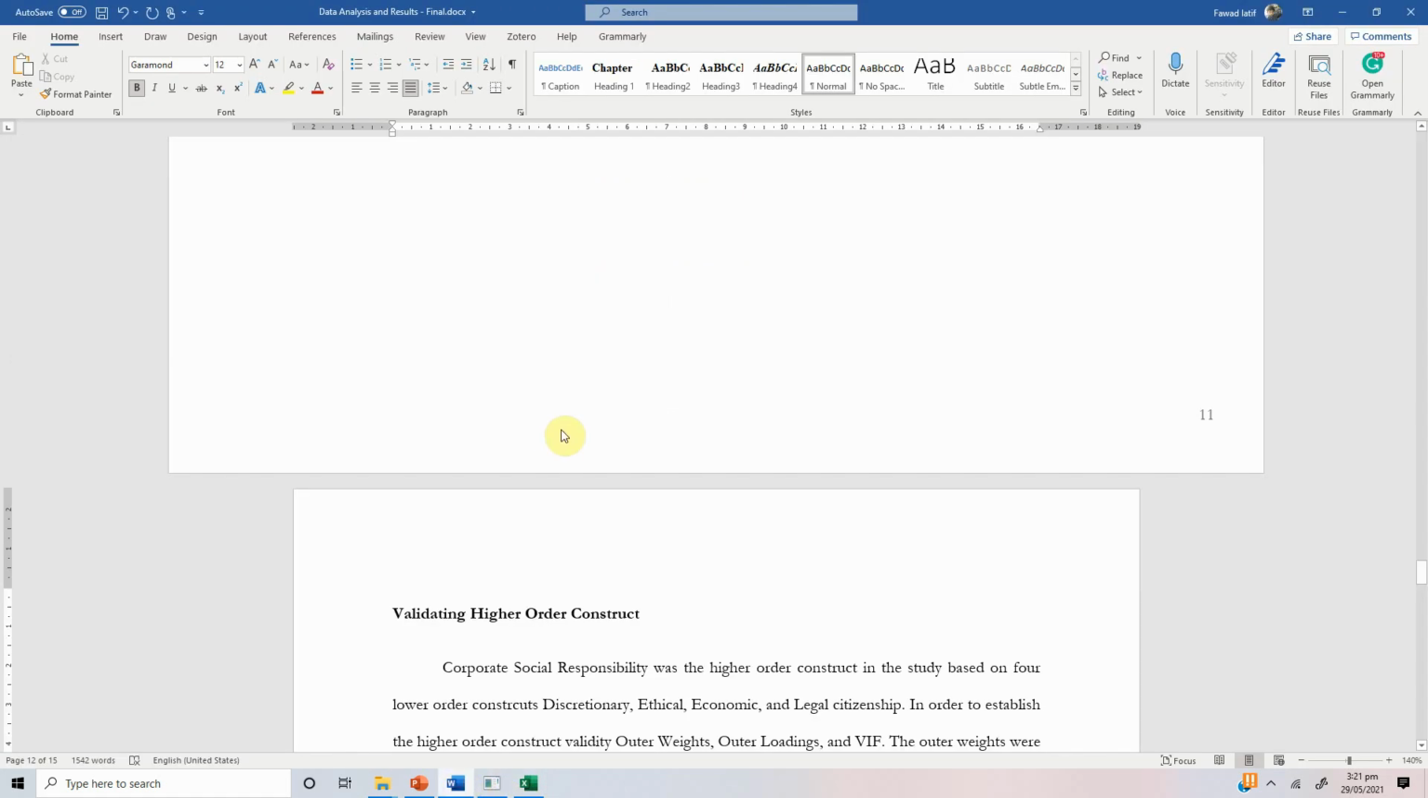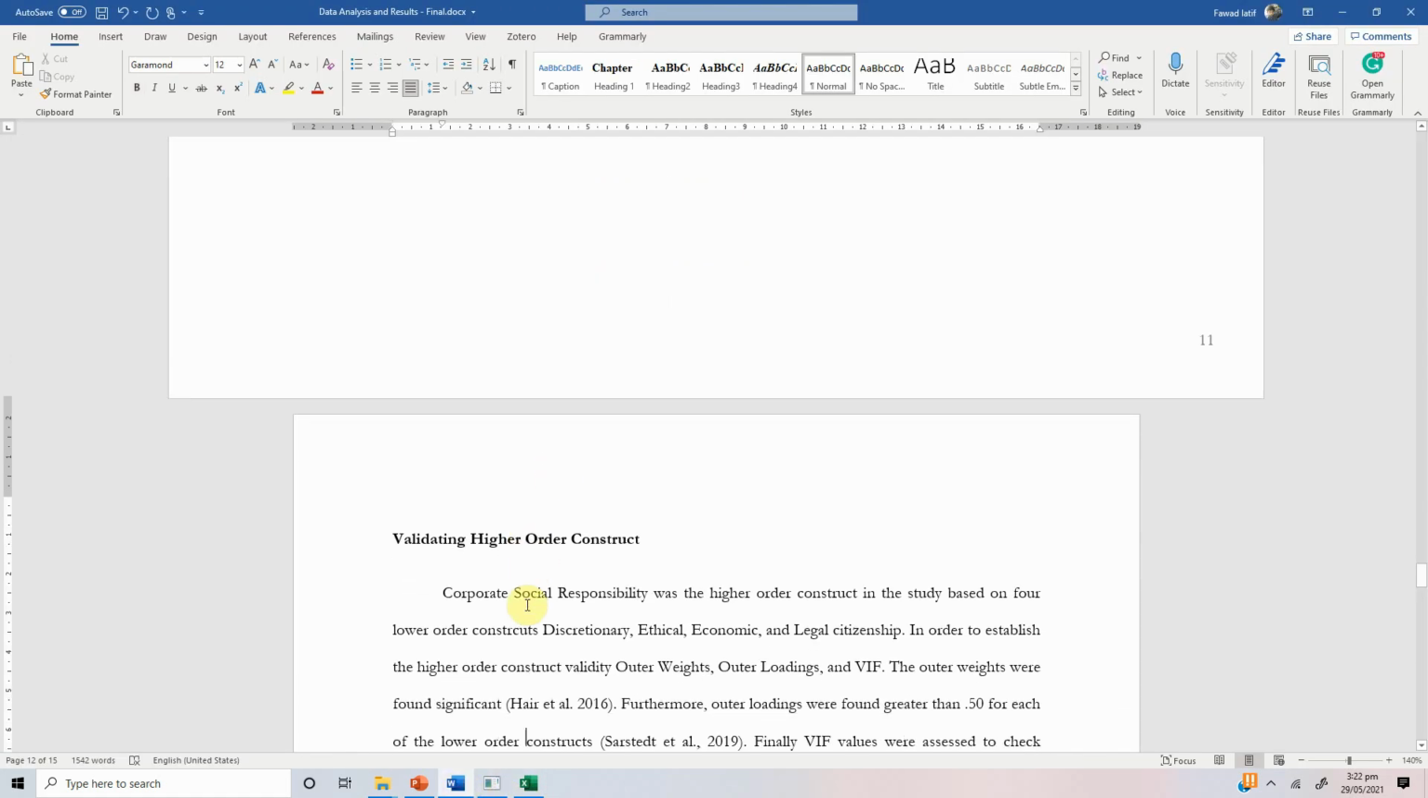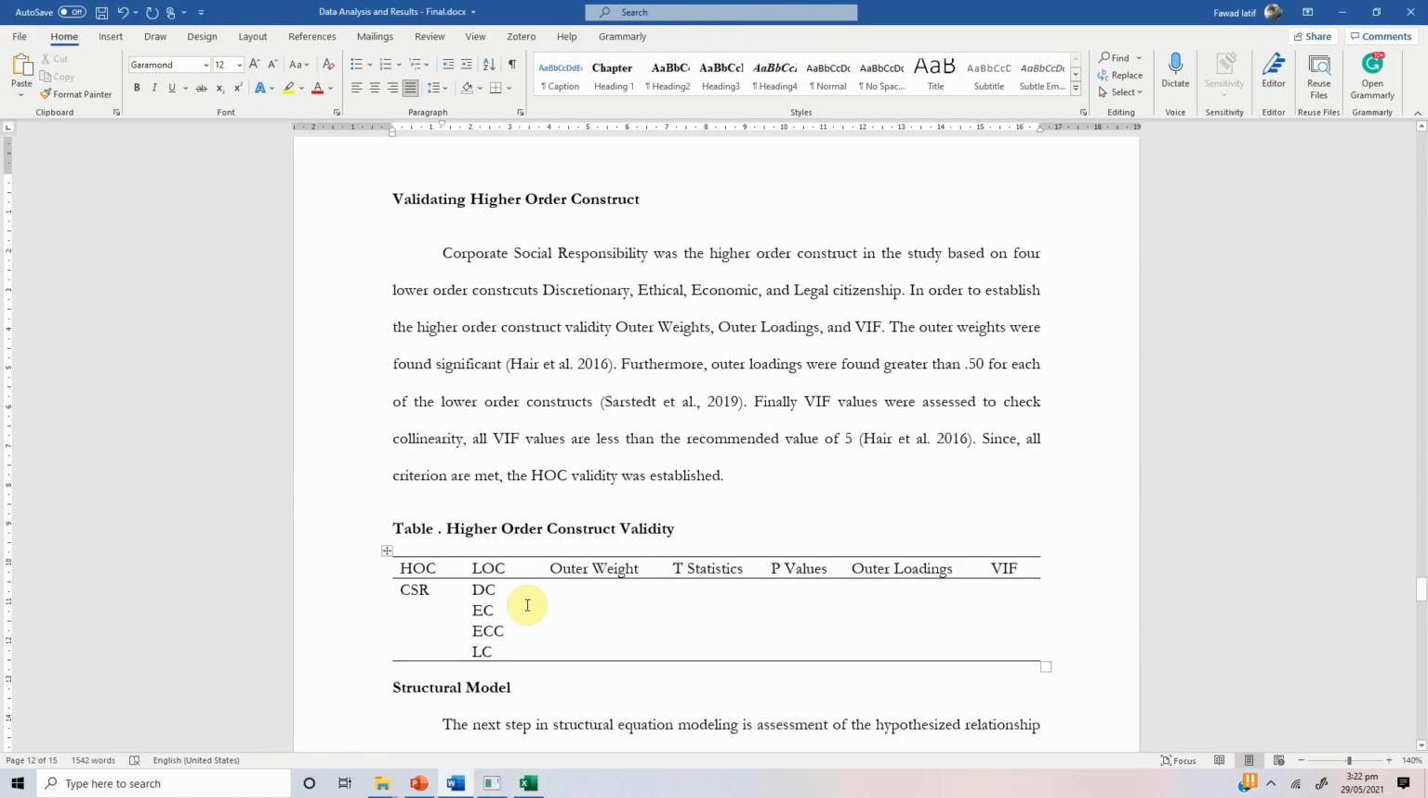So how do you report these results? How do you report validating a higher order construct? What you need to do is have a table where you mention your higher order construct, which is CSR, and your lower order constructs, which are DC, EC, ECC, LC, and you just copy the results from the tables here: outer weight, T statistics, P value, outer loading, VIF.